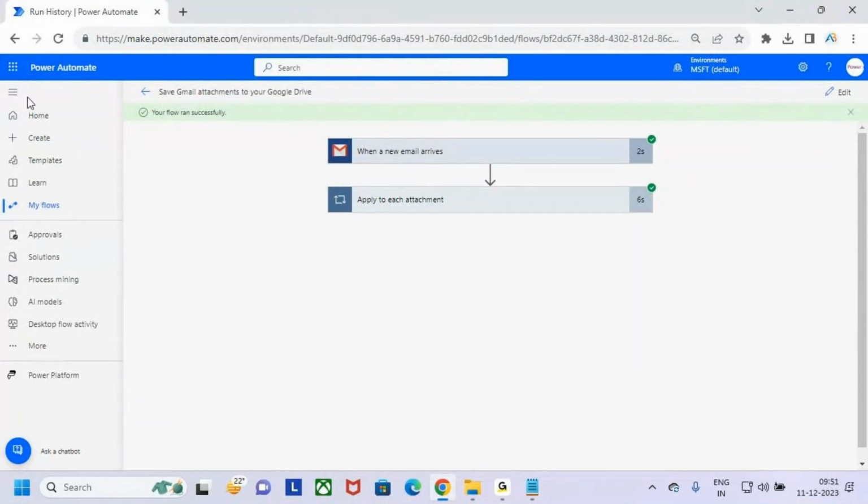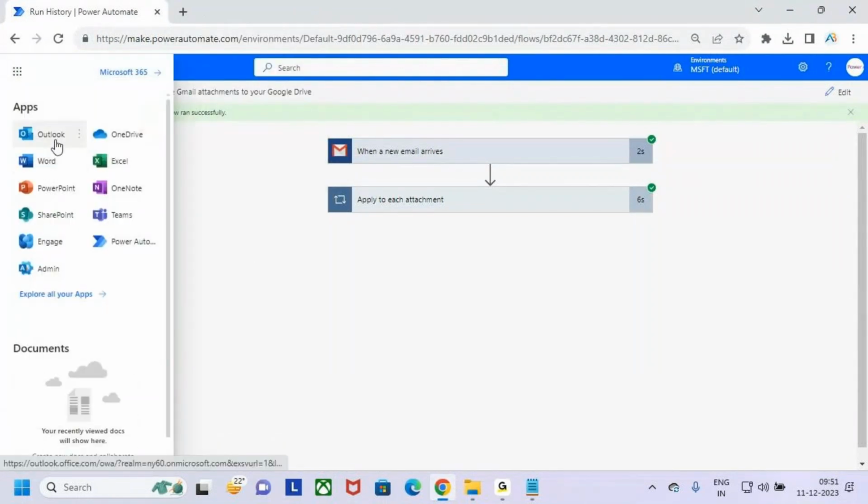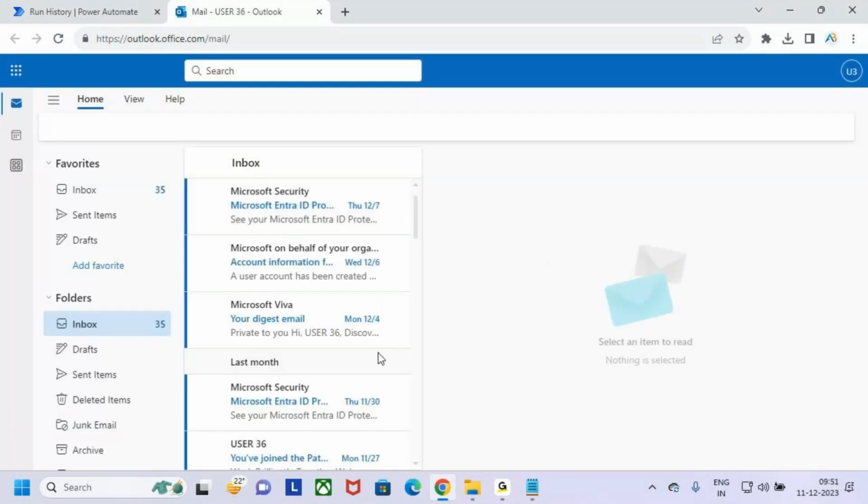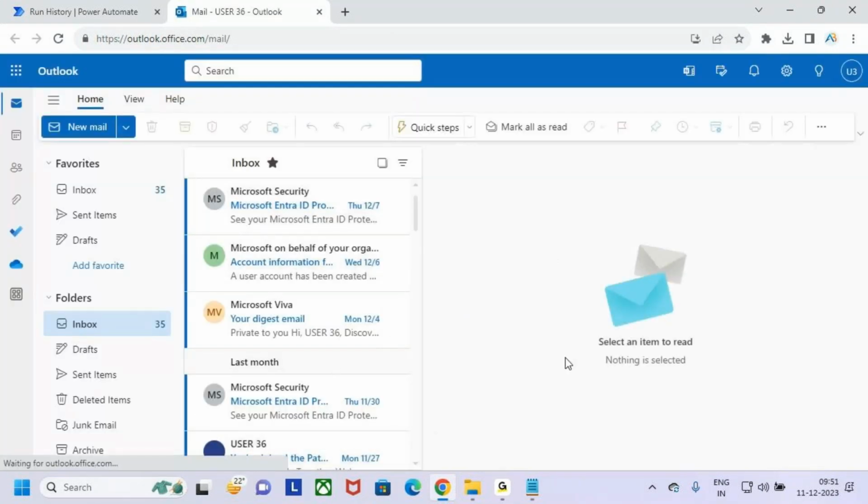Now here, click on this app launcher. Here you are able to see Outlook. Just click on Outlook. Now it is going to open Outlook here. So this is Outlook.